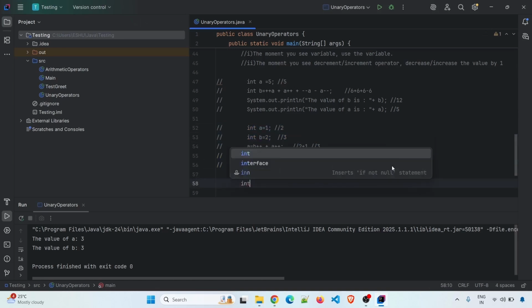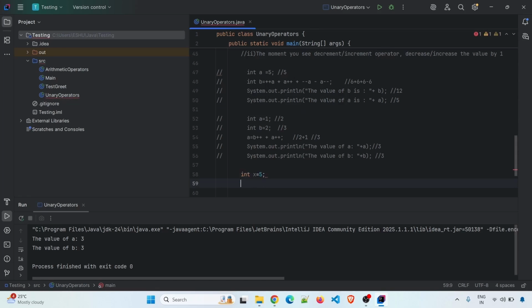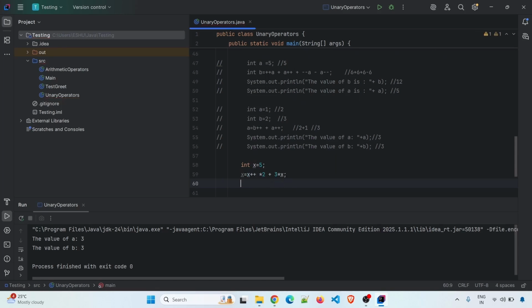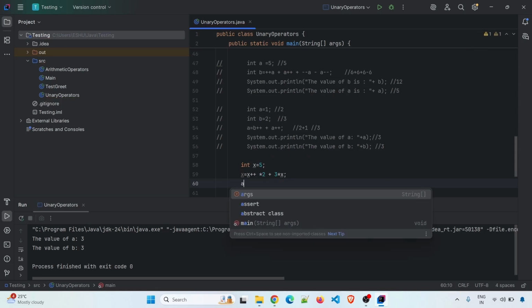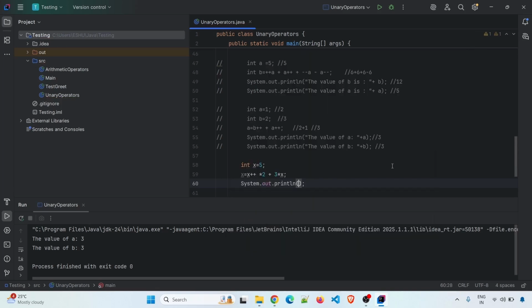Suppose I have a variable of integer type x having value 5. Now x equal to x plus plus multiplied by 2 plus 3 multiplied by x. So we have to determine what the value of x will be. Let's print the value of x.